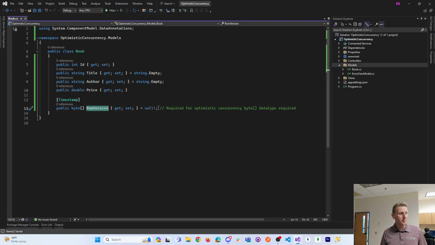Okay, so you see row version is required for optimistic concurrency, being the solution to the problem of concurrency, and the byte data type is required. So other than this row version, nothing new here.